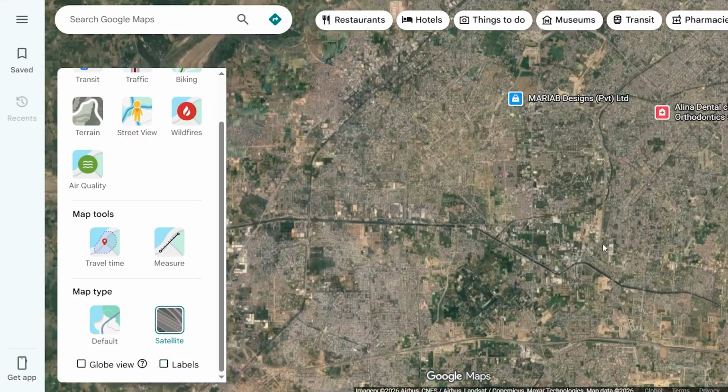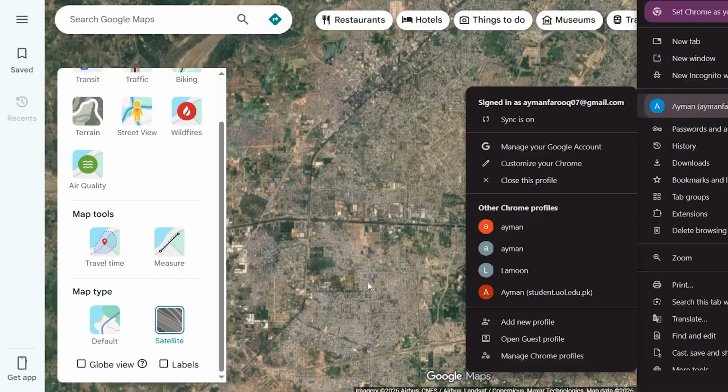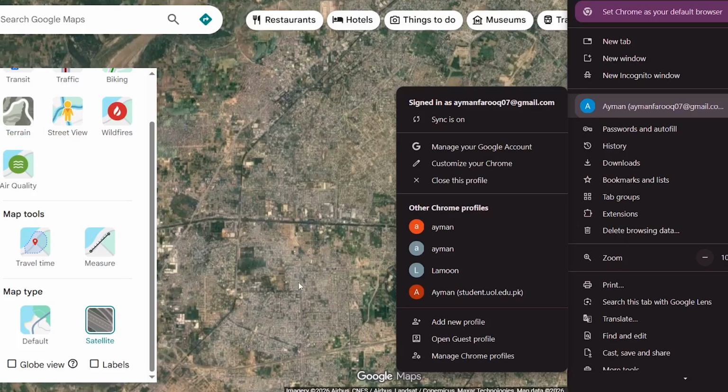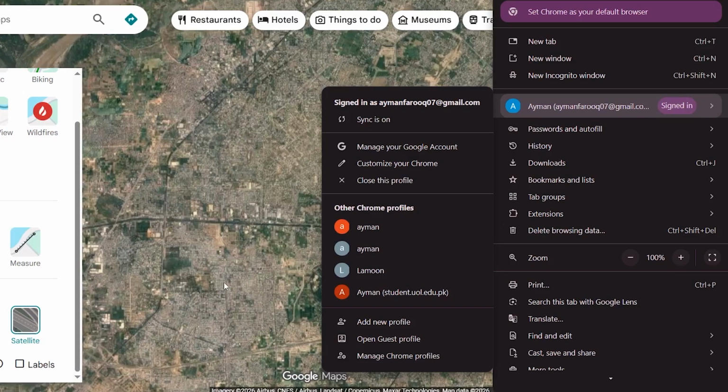Another method that you can go with is clicking the full screen option in your browser. You can go ahead and simply click on full screen, and then you can adjust your map position and zoom. This helps you capture a cleaner screenshot with fewer distractions.